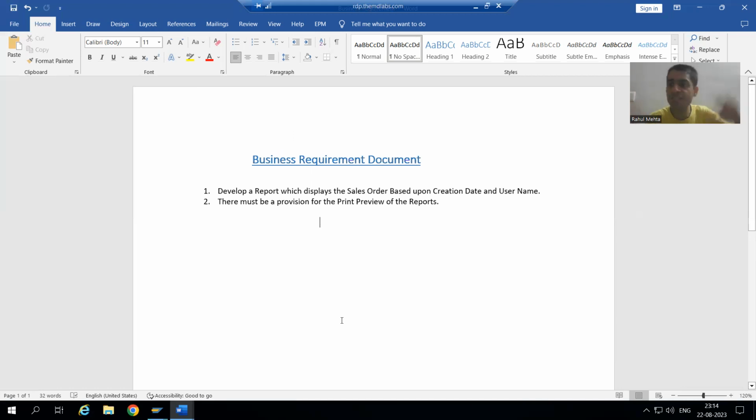Every project has a different format for the documents. I just prepared the document by myself. Suppose, what is the requirement from the customer? Customer is saying, I want a report which displays the sales order based upon creation date and username. Customer wants a report which displays the sales order for a particular date or username. Means customer will give the date, and that report will display the sales order for that particular date. And customer can check also, for a particular user, how many orders are there. So customer wants a report based upon date and username.